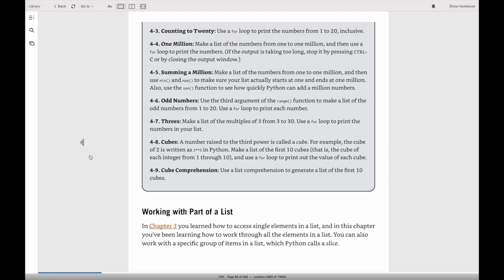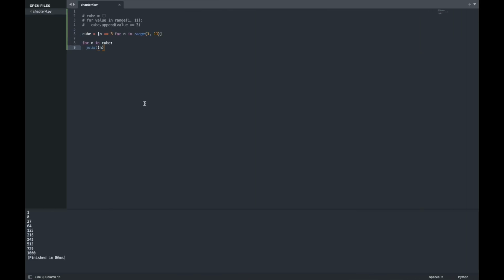Now, when we work with our list, sometimes we don't want to work with the entire list, but only with part of a list. And in Python, part of a list is basically called a slice. So we have the option to actually slice a list. That means we can basically take our list and we can just use part of it. And let's take a look at that.